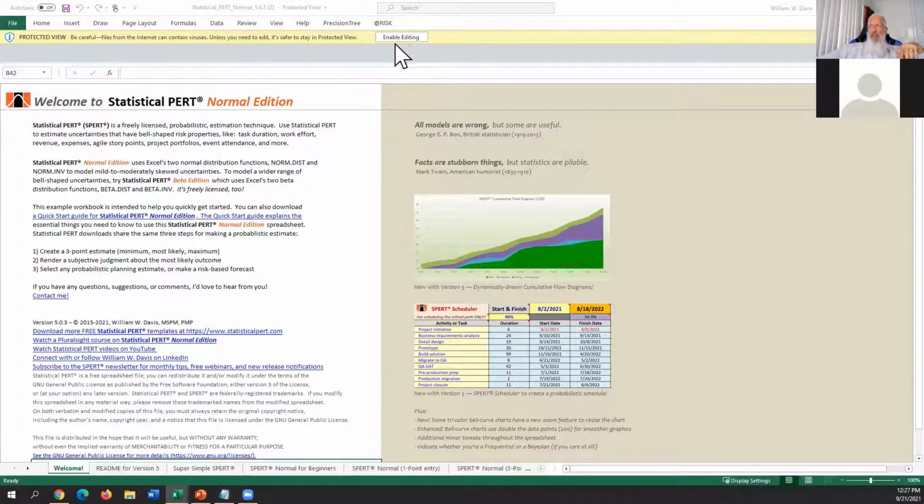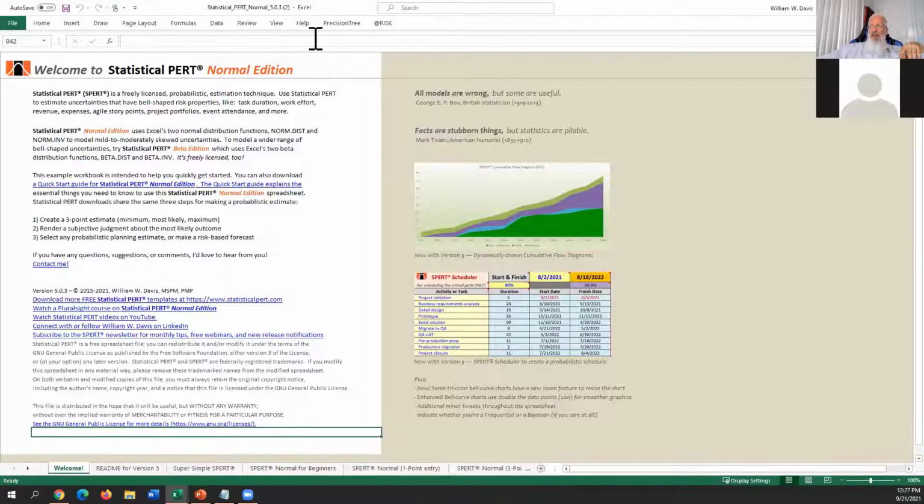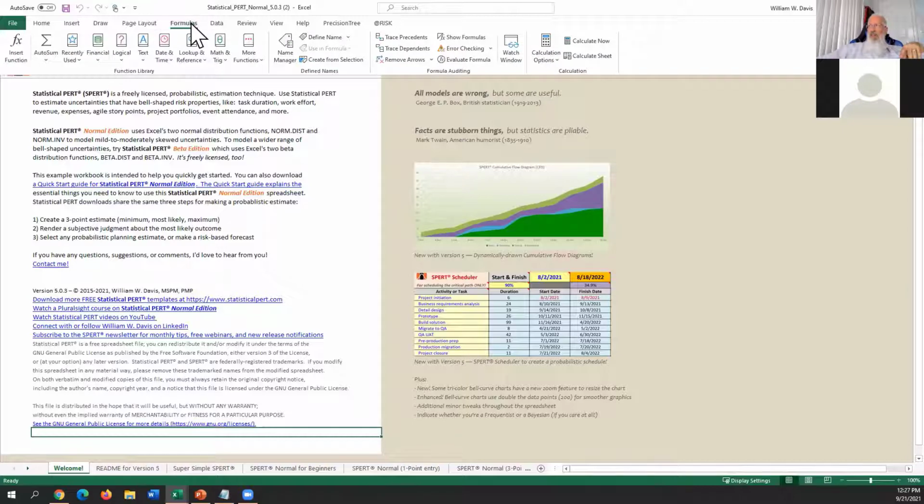When you first download the normal edition, click enable editing, or else you won't be able to do anything on this spreadsheet. So I click enable editing. It's going to run a little slow, I think, on my machine. Here's a little tip for you. Change the calculation options to automatic except for data tables, or this spreadsheet can run fairly slowly.